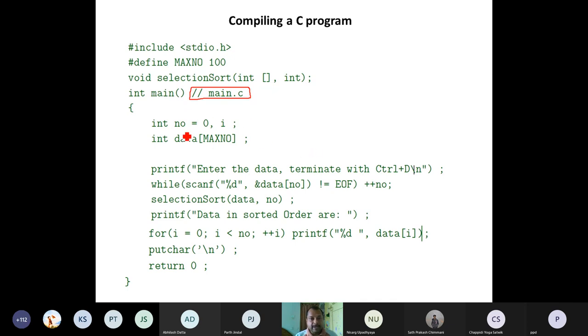Now again, the declaration of the variables, 2 variables, integer number equals 0 and i, then integer data[MAX_NUMBER], which is an array of 100 data. Printf, enter the data, terminate with Control D. While scanf data, I am reading this data. Then I am calling the selection sort for sorting purposes. Printf, data in sorted order. Then I am printing them so that it will be in sorted order. Finally, I am putting putchar newline, return 0.